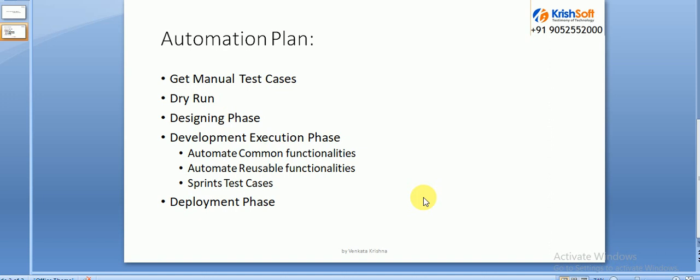The last one is the deployment phase. In the deployment phase, you are going to deploy the entire test suite to the client location, and the client will go through it. If the client has any issues or doubts, he will come back to us. From our company side, we need to prepare the maintenance document and share it with the client for his reference. These are all the phases we have in the automation plan.